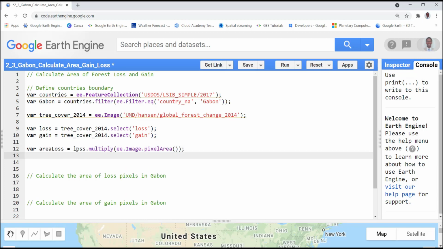Perfect. So this will calculate. So we have pixels here, right? So we know the total number of pixels within Gabon. Forest pixels classified as loss mean there is forest cover change, or there's a loss, right? And then to calculate total area, what we need to do is multiply it by image pixel area. This will give us a total pixel area in that study area, in this case Gabon.